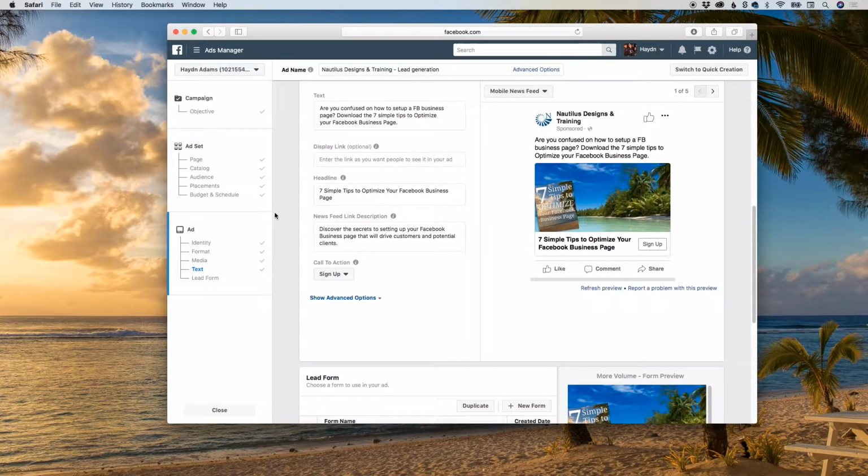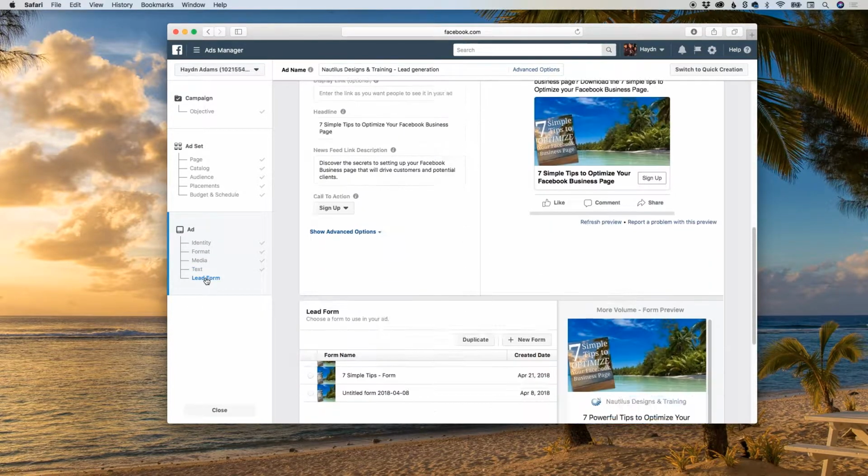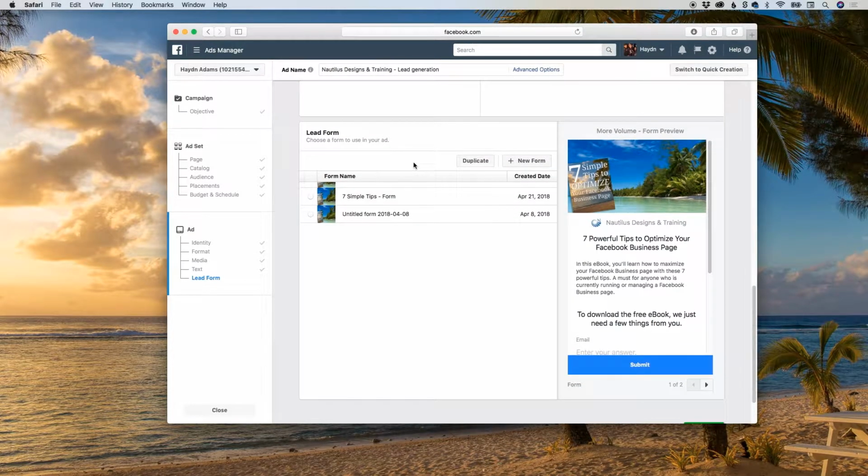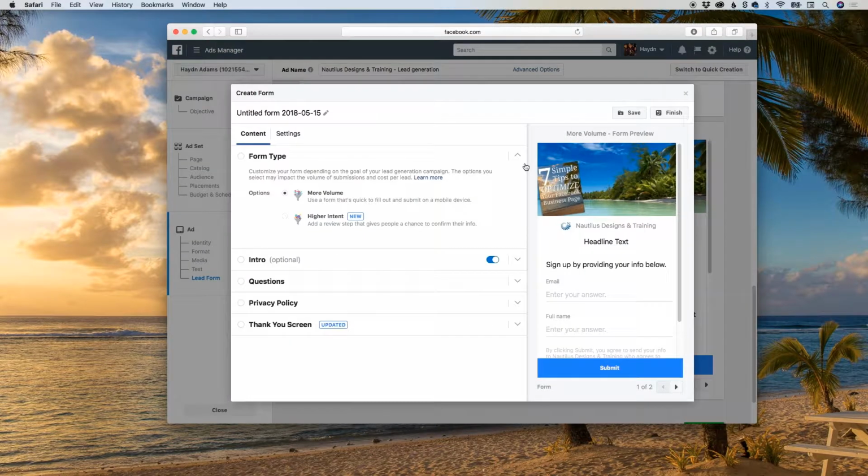Now that we've set up our ad for identity, format, media, and text, it's time to tackle the last step, and that's creating our actual lead form. What looks a little simple requires a few more steps than initially implied. I have a couple extras I've already previously set up, but for this example, I'm going to create a brand new form. So under the lead form, I'm going to click on lead form, and I'm going to name my form a certain name.